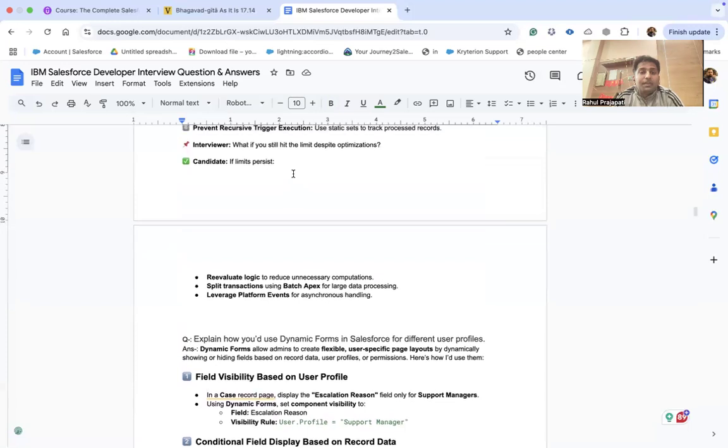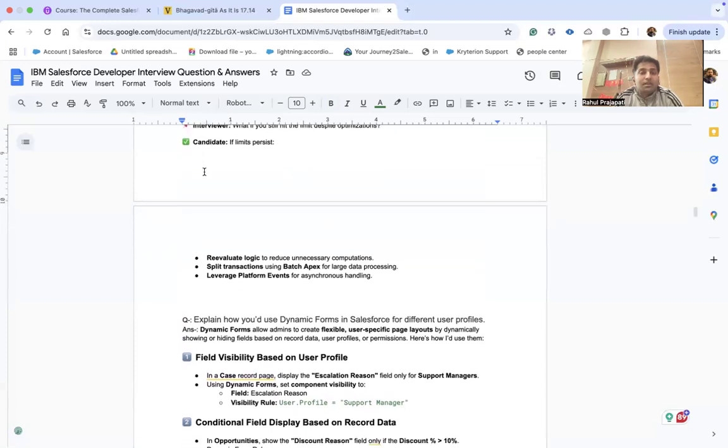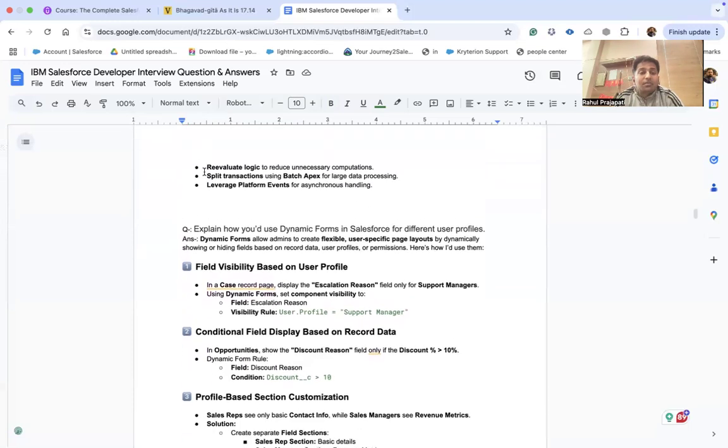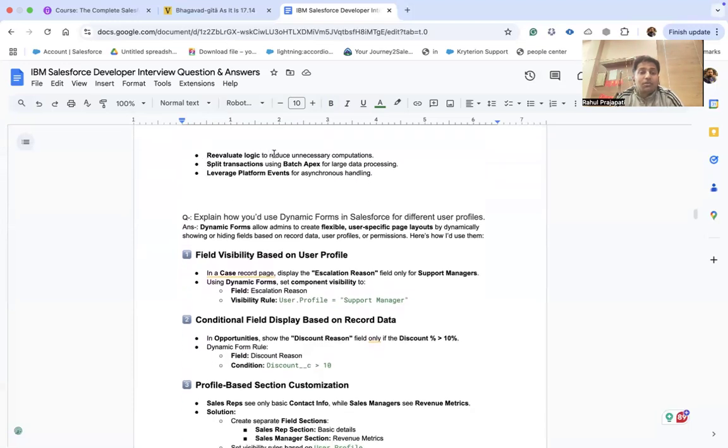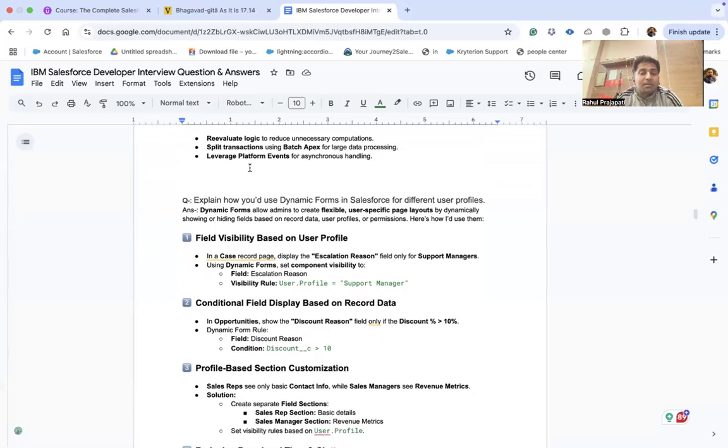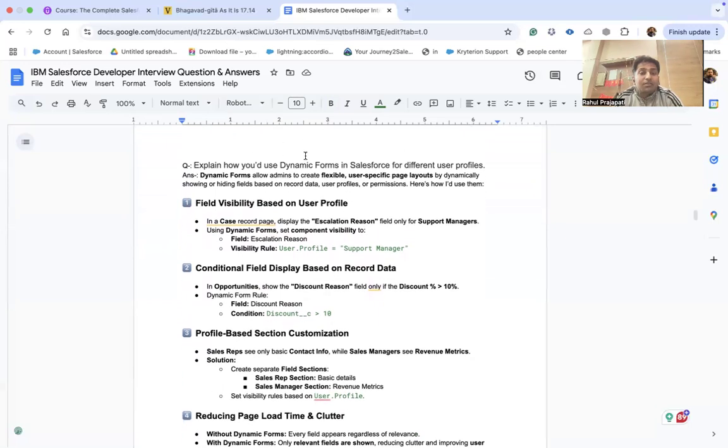What if you still hit the limit despite optimization? If it still persists, what do we need to do? Reevaluate the logic to reduce unnecessary computations. Split transactions using batch for large data processing, leveraging platform events for asynchronous handling.